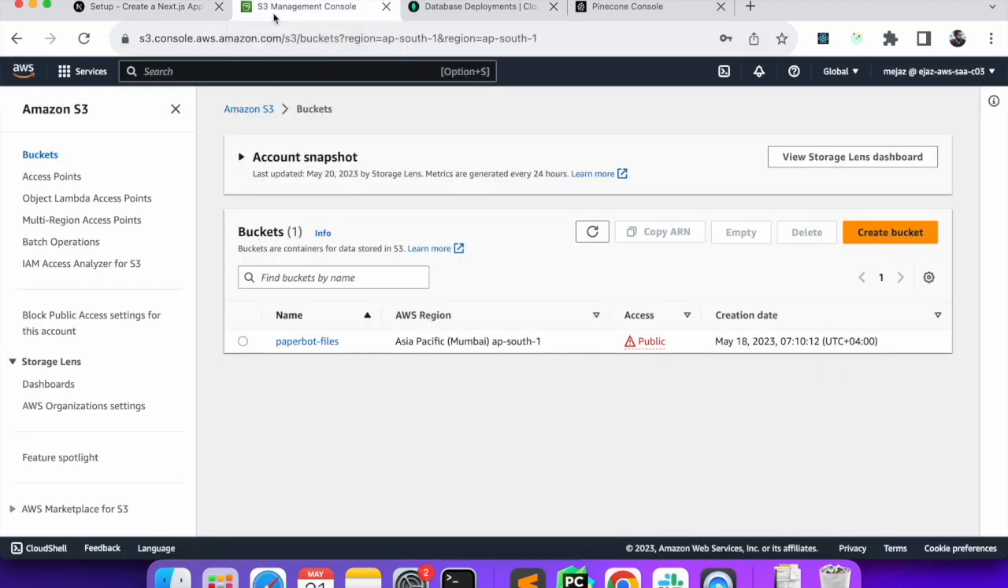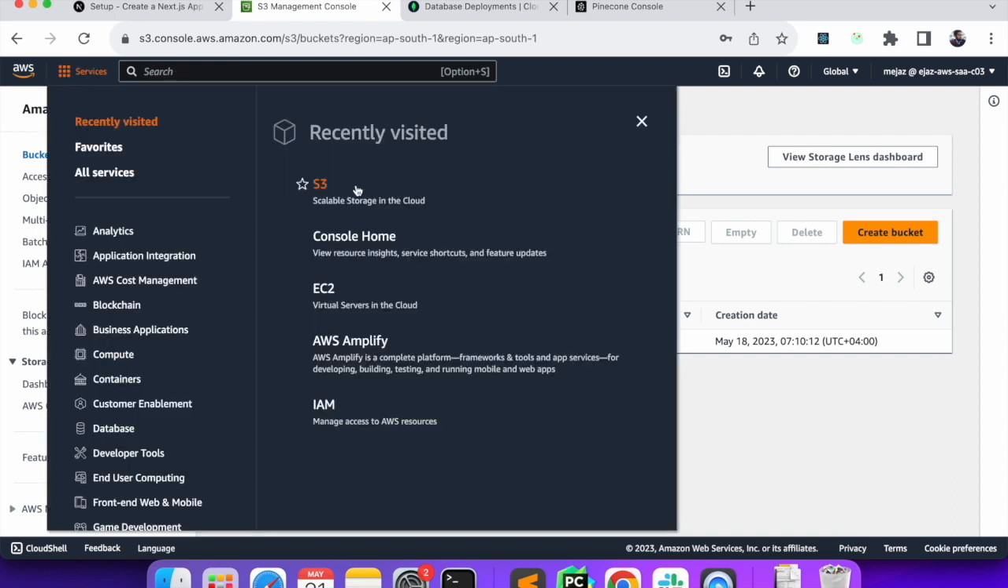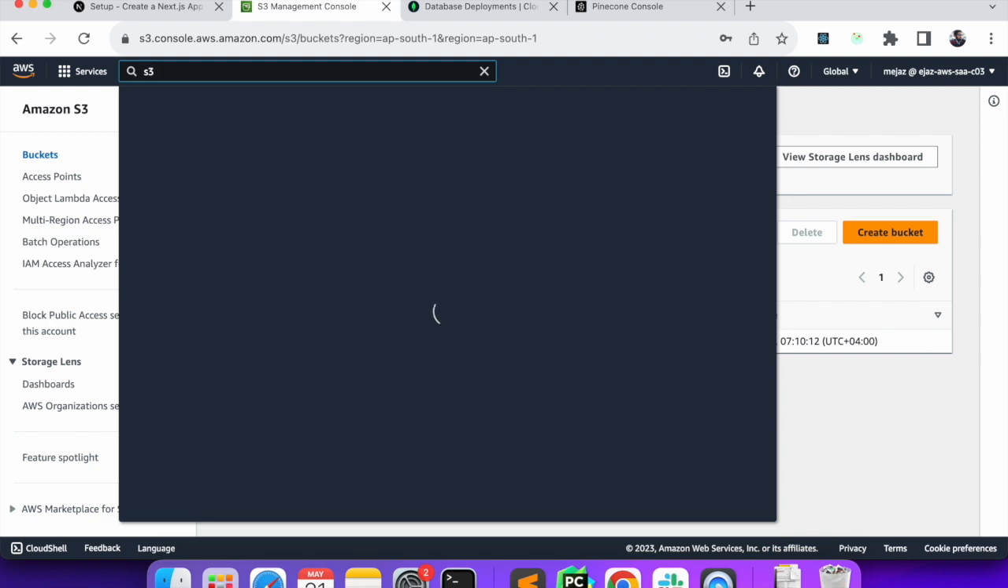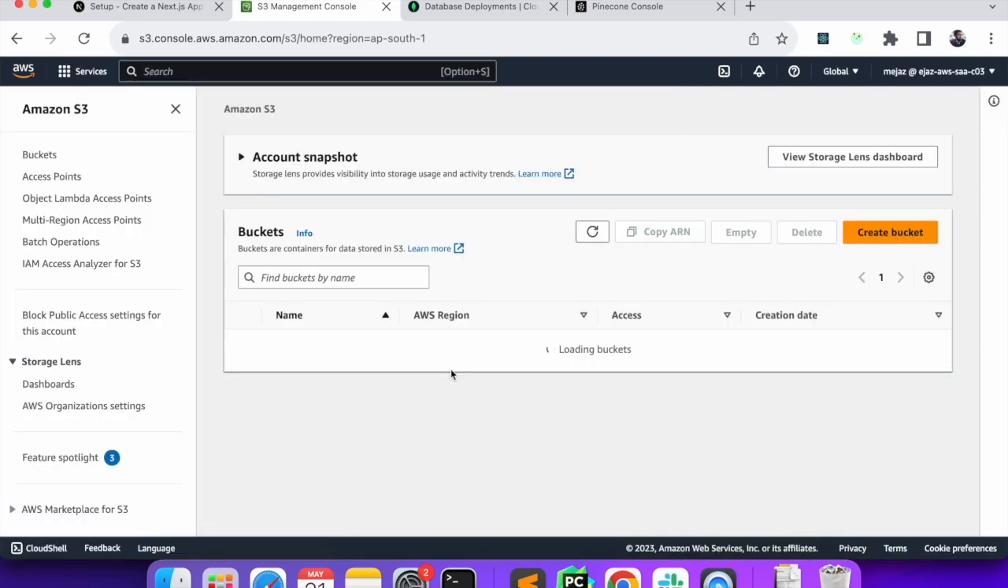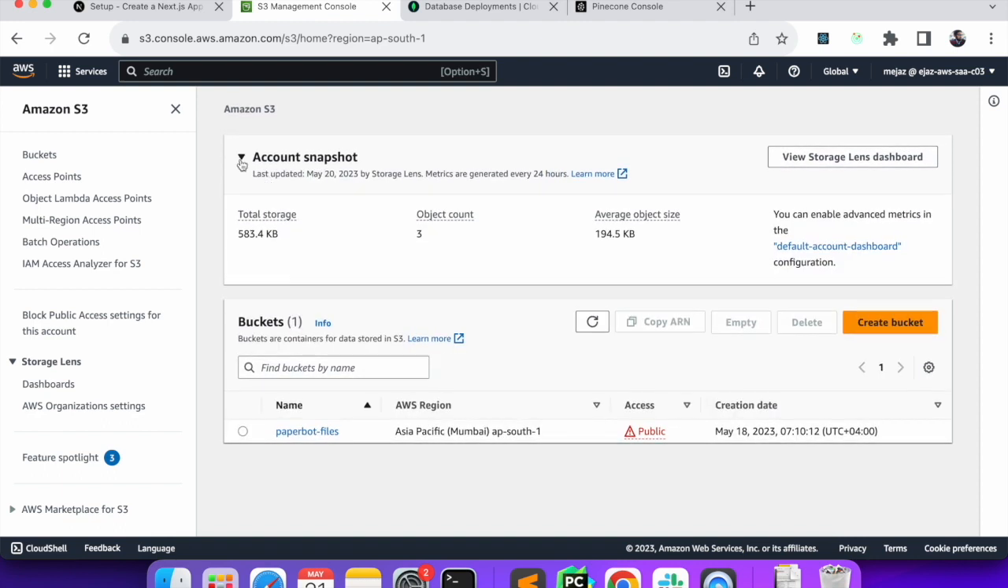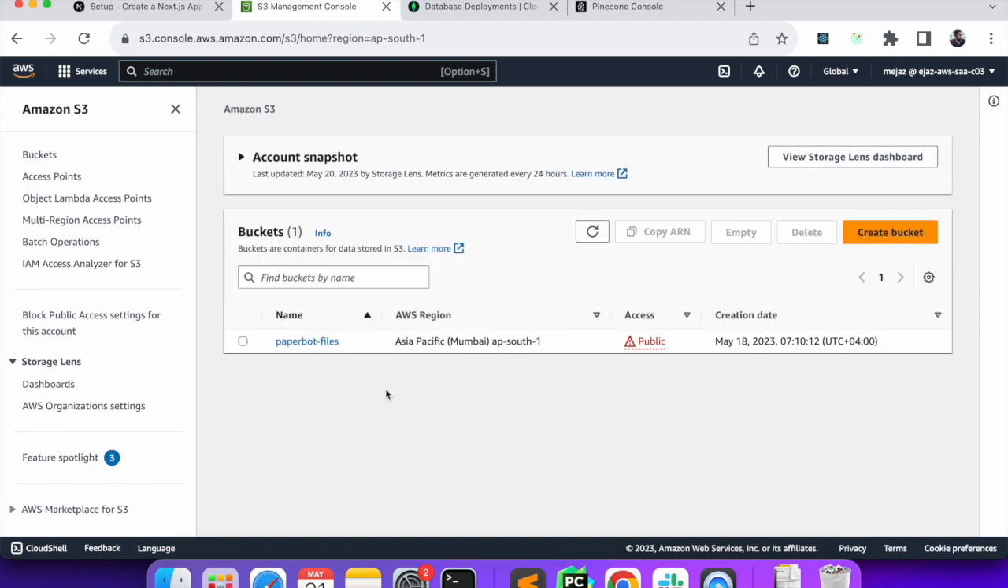First is S3, which we will use for storing all the files that the user will upload. If you do not have an AWS account, you can create it. It's very simple. And once it is created, you can look for the services here, or you can even search for S3, and you can come to this page. S3 provides buckets to serve files. Over here, you can see there might not be any bucket. So you just have to create a new bucket, and you can name it anything you want. I have named it paperboard-files.